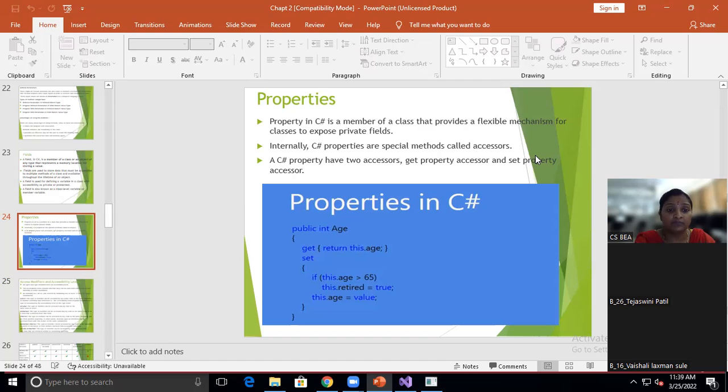That is nothing but we get a property accessor and set property. Means get and set methods are the two properties of your C#.